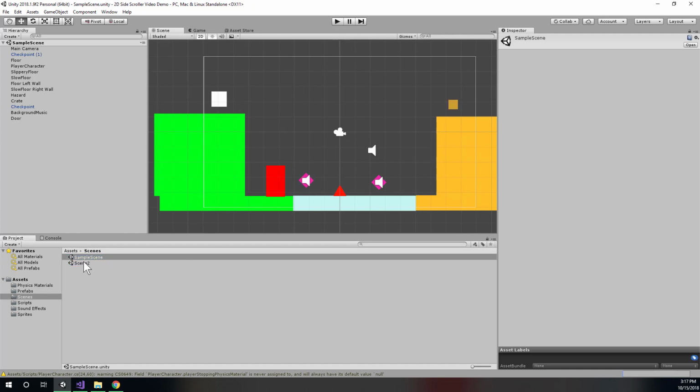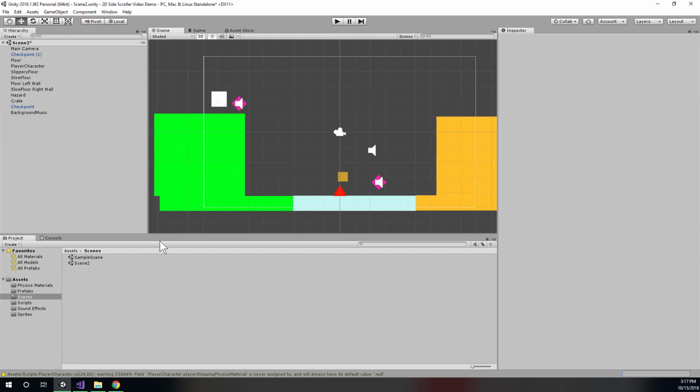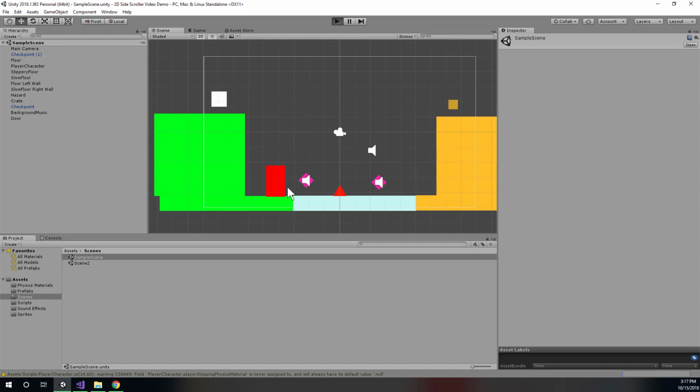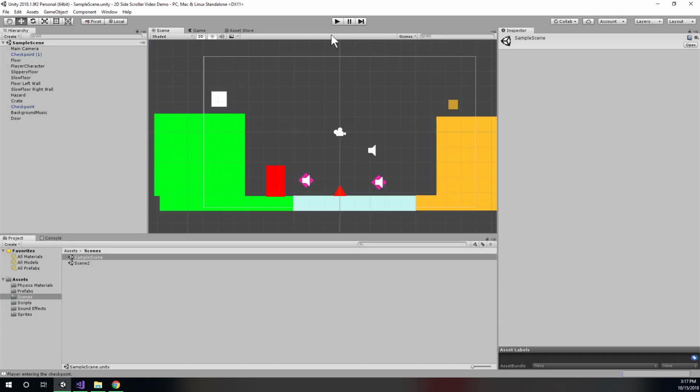You know what? Also, let's go to scene 2 and let's delete the door. That will very much make it evident you're not in the same spot. I'll save that again. Go back to sample scene, which has the door, run the game, and let's see if going in here loads scene 2. Oh, well, here's an interesting problem. Let's fix this first. The player's going behind the door. I want the player to go in front of the door. Let's fix that real quick.